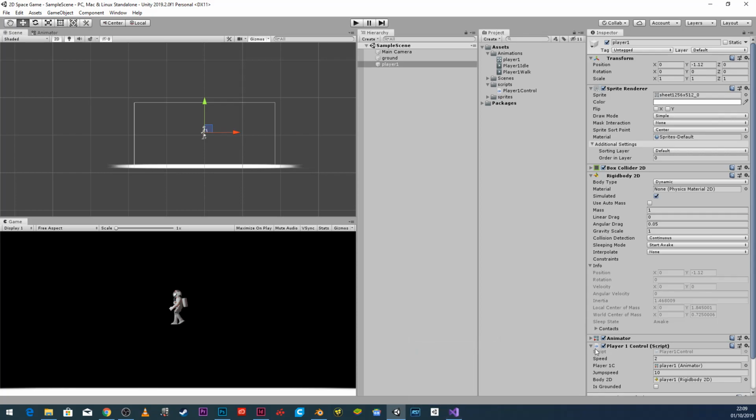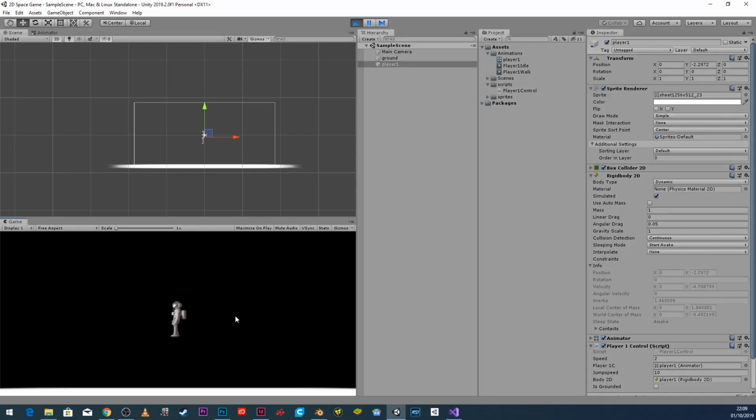So yeah, we'll start with our script. Actually I'll just show it to you first of all. So I'm going to press play, and I can jump by pressing spacebar. Now he's still playing the idle cycle when I jump, so I might amend that as we go on. So maybe he plays one frame of the jump or the walk animation, so it looks like he's jumping.